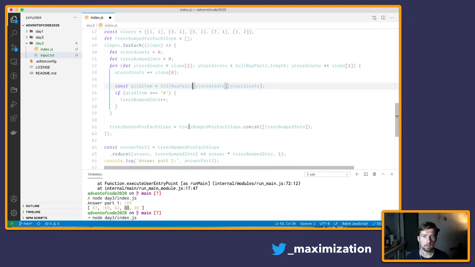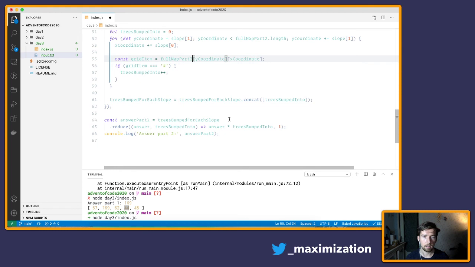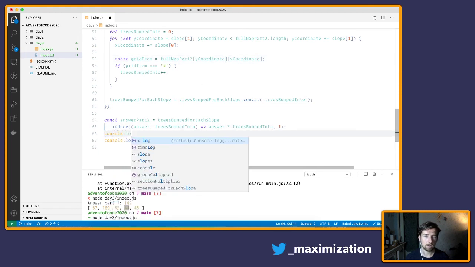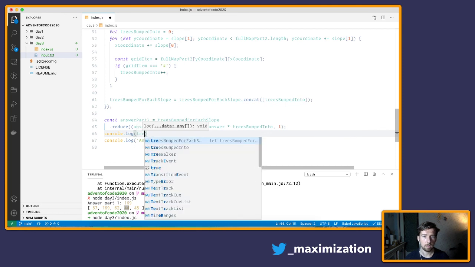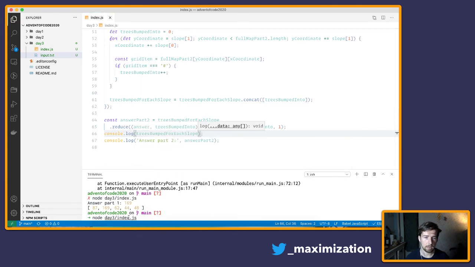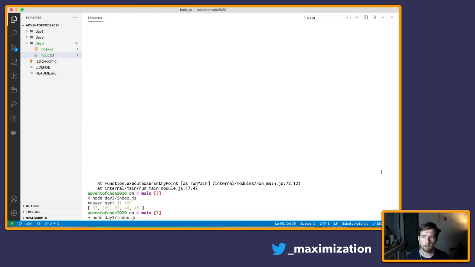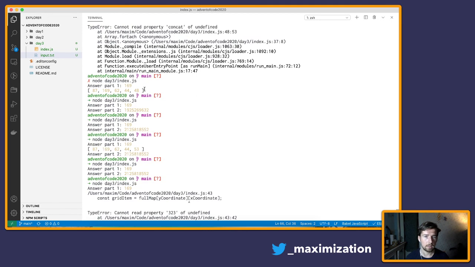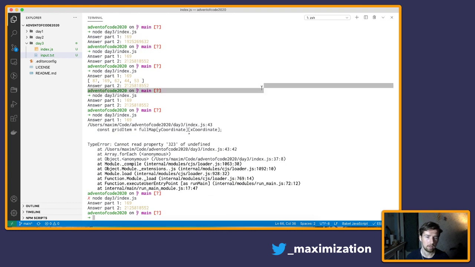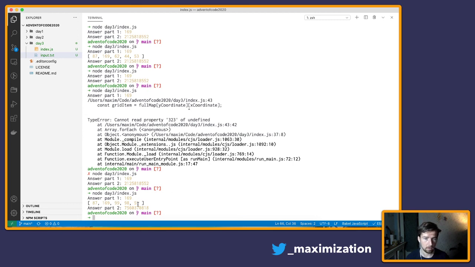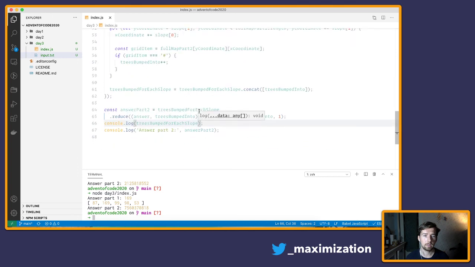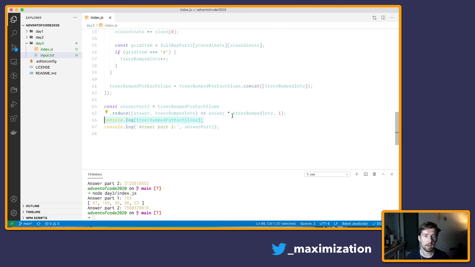Are we good? Are we good? I think so. Let's log the results now for each slope, and see if we indeed, if I'm correct, we should get the same numbers for the first, second, and the fifth slope, but higher numbers for the third and fourth slope. Yes, we are. Okay, I think this should be good. This should be the right answer for part 2.